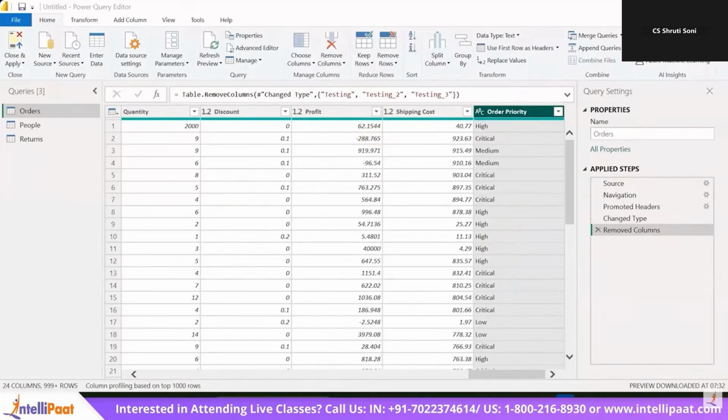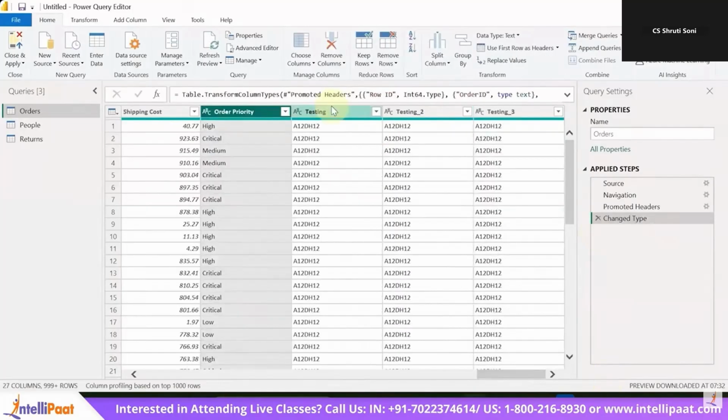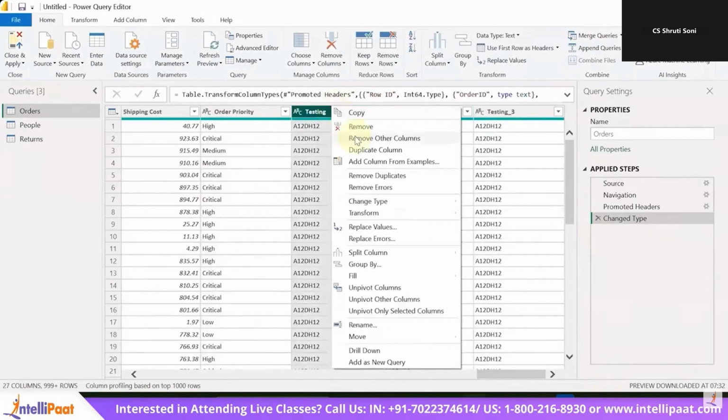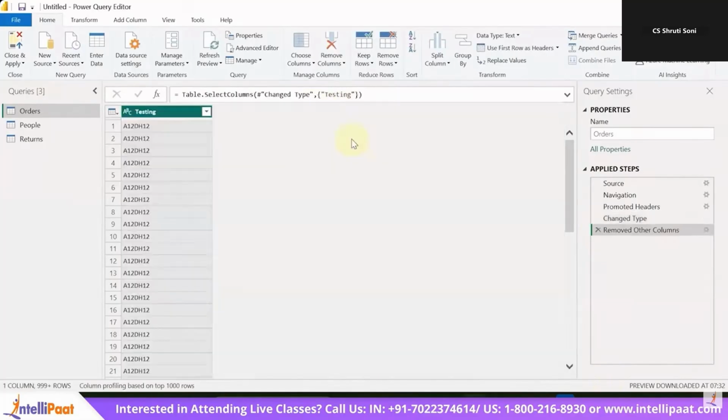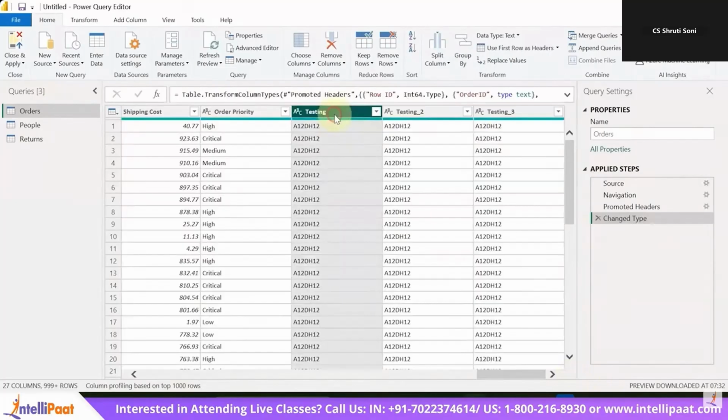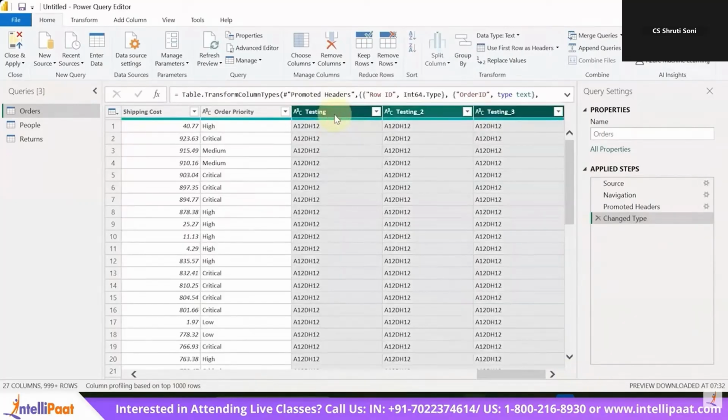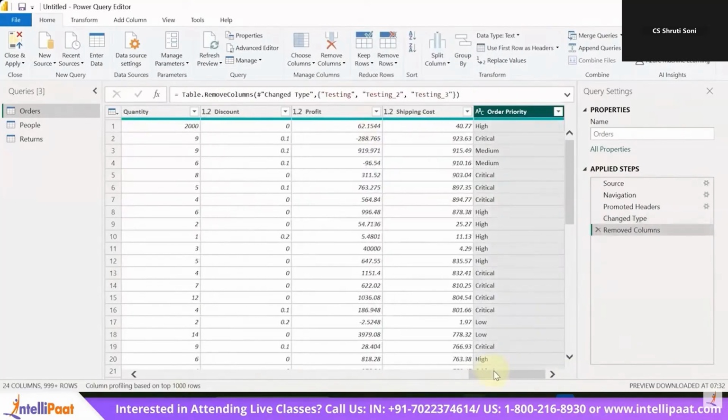So for example, if I undo this, and I want to remove other columns, what will happen? Only this one will remain here, others will be removed. See, other columns have been removed. But no, this is not what I want. I wanted to remove this one. You removed the ones which were correct. I wanted to remove the incorrect ones, and you removed the correct ones. Right? So there is a difference between these two. So be careful while you are removing the columns. Although you can bring them back.